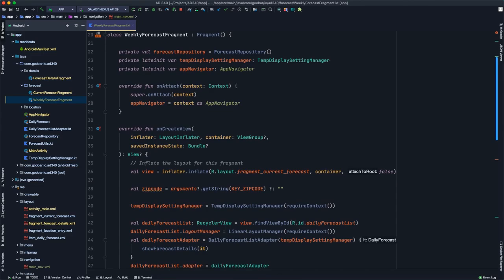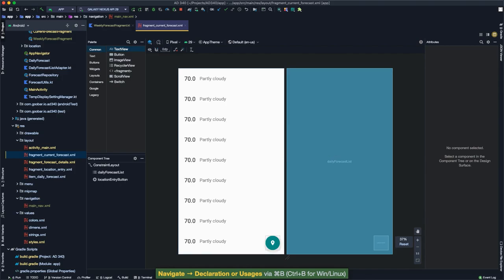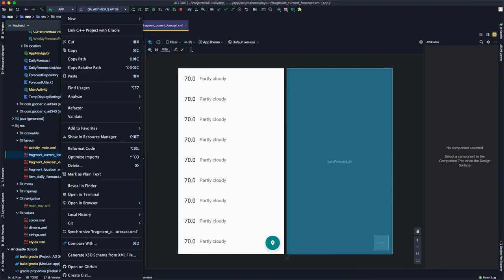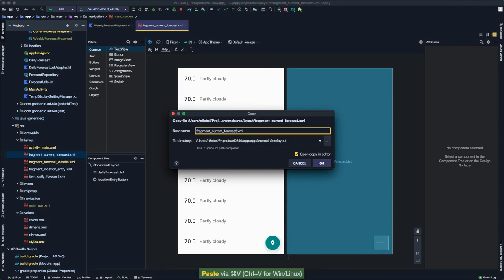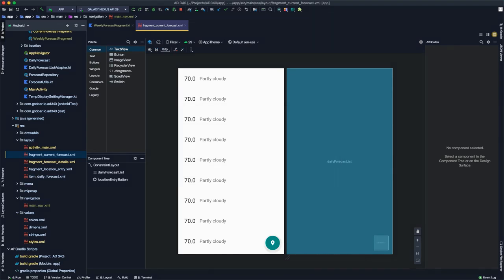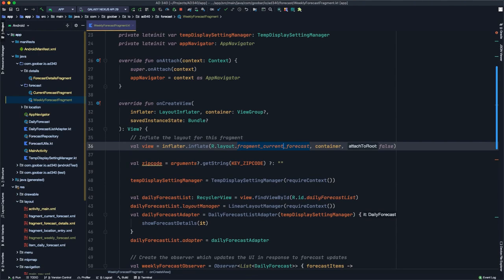Next up, we want to go to the layout file for fragment current forecast. And once again, we're going to duplicate this. So I'll do a copy and then a paste. And this time I want to name it fragment weekly forecast. Once again, I'll hit OK. Now I can go ahead and close that, close the other layout.